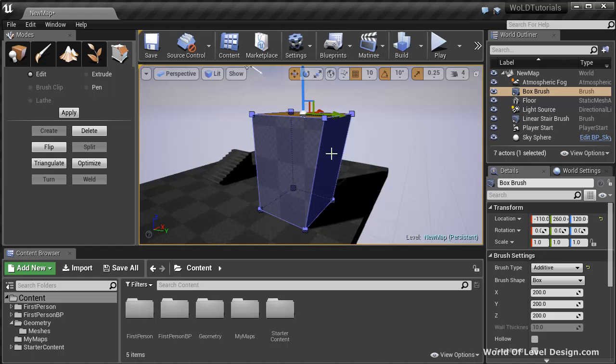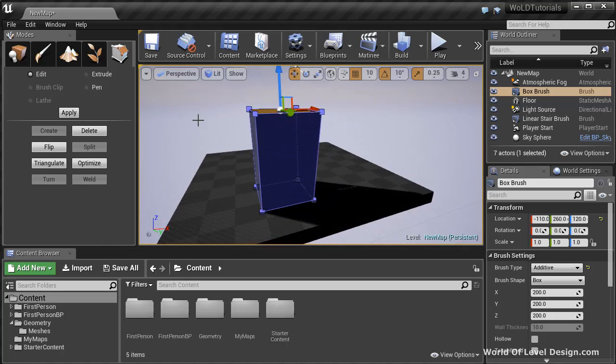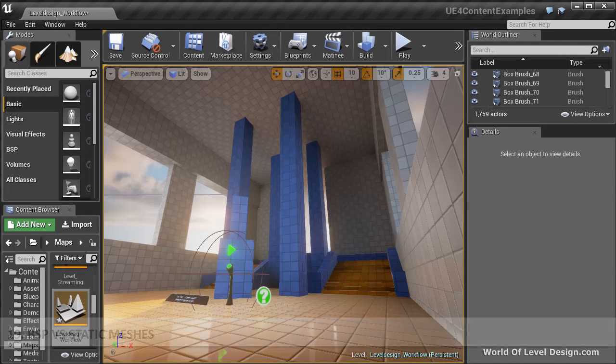And majority of the time when I insert BSP brushes, I use geometry editing to change their shape. And then when you're done, just quickly switch back to place mode or Shift 1. One of the most commonly asked questions is how much BSP do you use compared to static meshes?